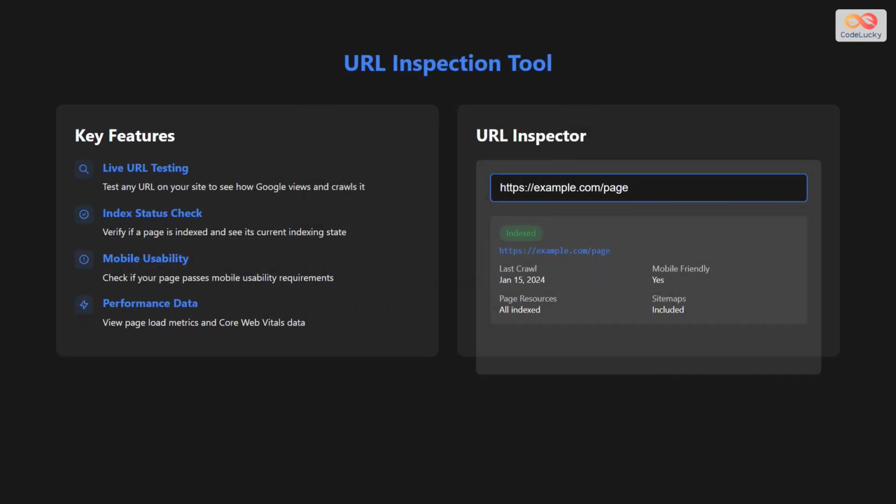The URL inspection tool in Google Search Console allows you to test any URL on your site to see how Google views and crawls it. You can use it to check the index status of a page, verifying if a page is indexed and see its current indexing state. It also allows you to check mobile usability, verifying if your page passes mobile usability requirements. Additionally, you can view performance data, including page load metrics and core web vitals data. The tool provides a detailed view of the status of your site's pages. In the user interface, you enter the URL and it provides crawl, indexing, and usability details for the given page.